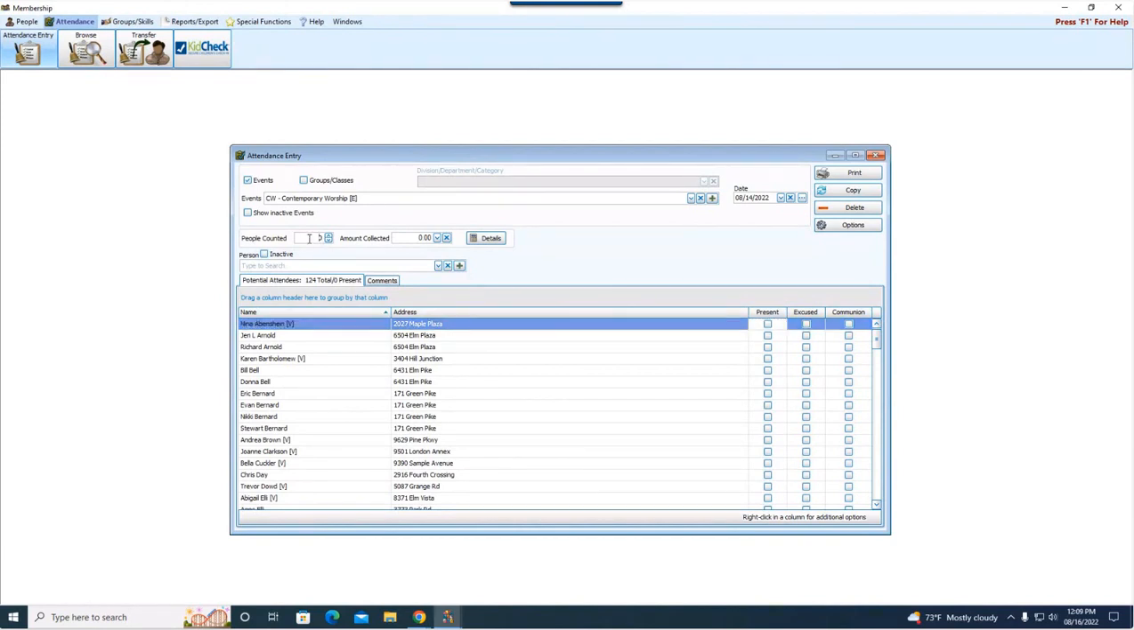People counted, this is if you have someone who walks along the back of the church, sides of the church, and just counts how many heads are there. That's all you're going to do here. So I'm going to put in 75 for my people counted. Now you can also put in an amount collected if you wish.